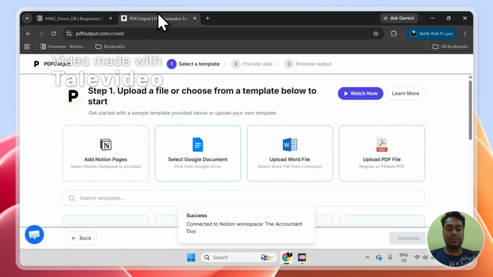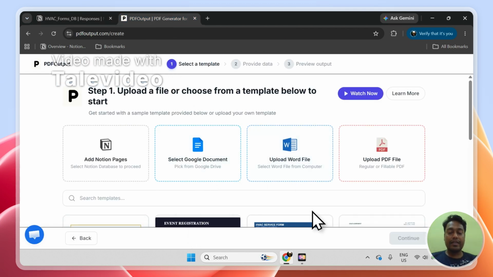So once the database is connected, the next step is adding a template file. So basically we need to add an HVAC template file to the setup. We can upload a template file in several ways. We can have a Google document which can be uploaded. We can choose a Word file as well. We can even upload a regular PDF file. Any of these options will convert the document into a Google Doc and you can edit the same to generate as PDF file. Finally, we also have an option to utilize a Notion page.